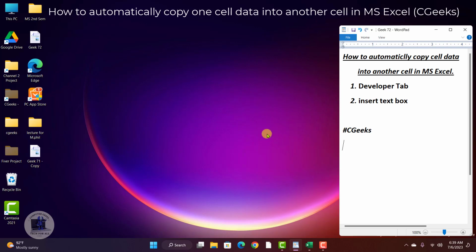So working with MS Excel, most of the time we need to copy one cell's data into another cell. For this purpose, we need two options. The first one, developer tab: you need to activate the developer tab, then insert a text box.